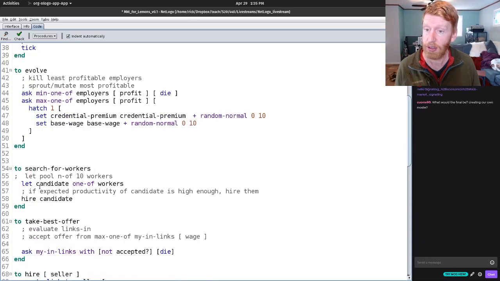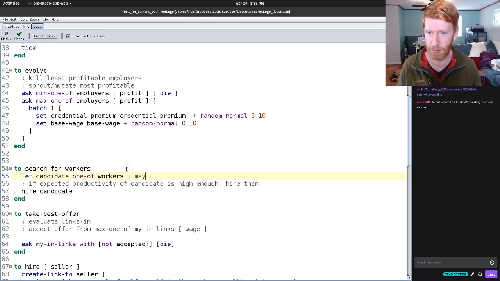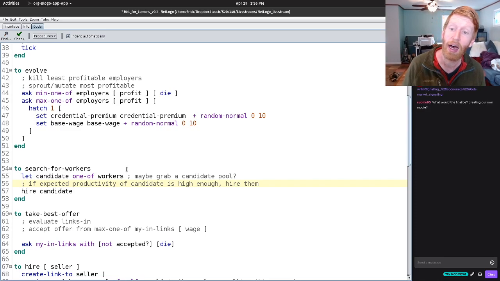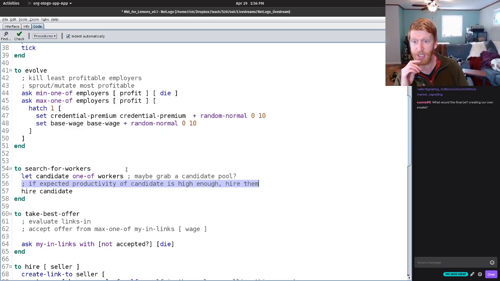Search for workers. Well, maybe they just hire the candidate. So this may be, I think this will get more elaborate later. So maybe in the future we grab a pool of candidates rather than just some individual. We'll let the genetic aspect of this deal with this. So we'll just say you hire someone and you kind of hope for the best.